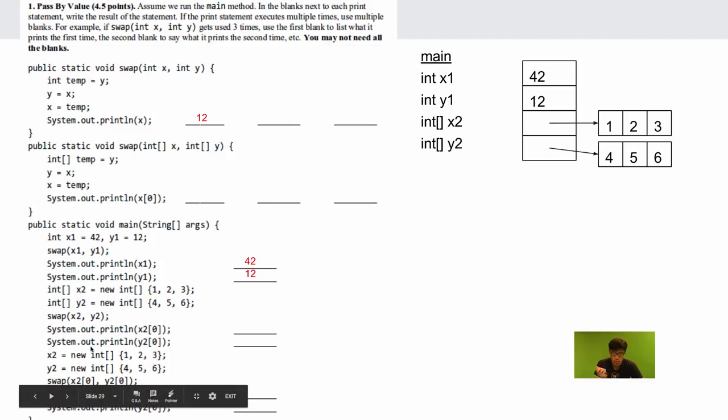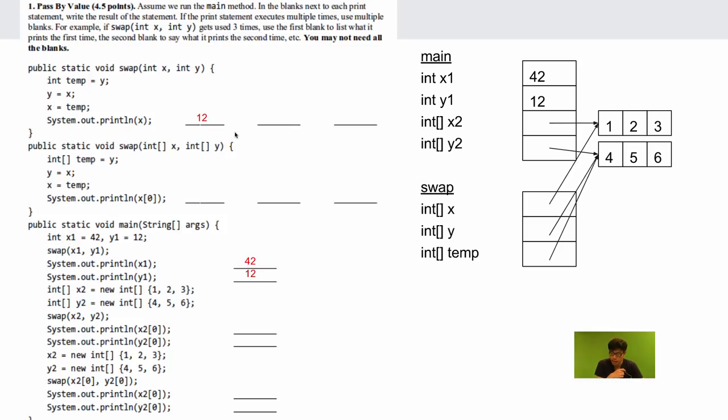Now we want to call swap of x2 and y2. So first of all, which swap do we call? This is an example of an overloaded method, and Java will figure out which method to call based off of the static types that we pass into the function. In this case, we're passing in two int arrays, so it'll go to this swap and execute that.